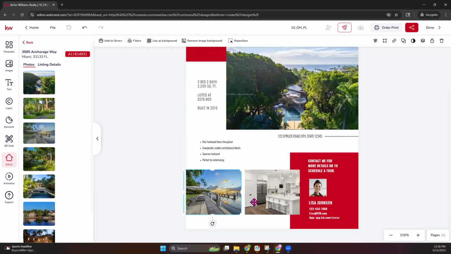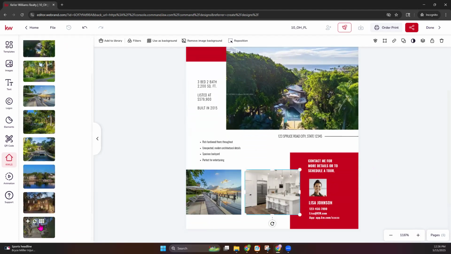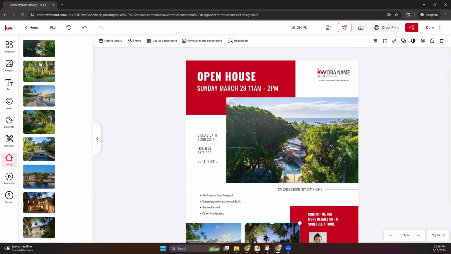Let's go ahead and replace this one. And then we'll swap that one. Okay, so we're just replacing our photos. Now let's go ahead and start updating the rest of the info.